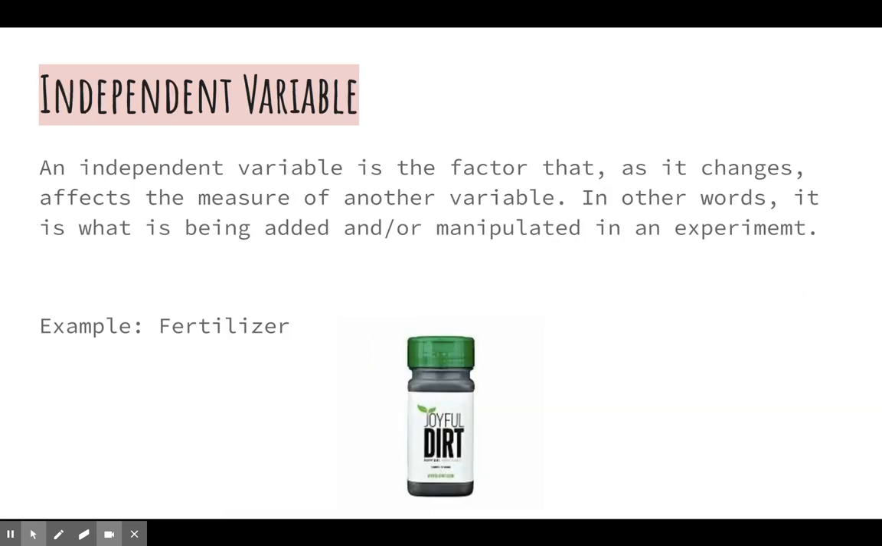So the independent variable, when you're independent, you can stand alone, right? An independent variable is the factor that, as it changes, affects the measure of another variable. In other words, it is what is being added and or manipulated in an experiment. So in our mock experiment, the fertilizer is being added, therefore making it the independent variable. The only difference between your control group and your experimental group is the independent variable.